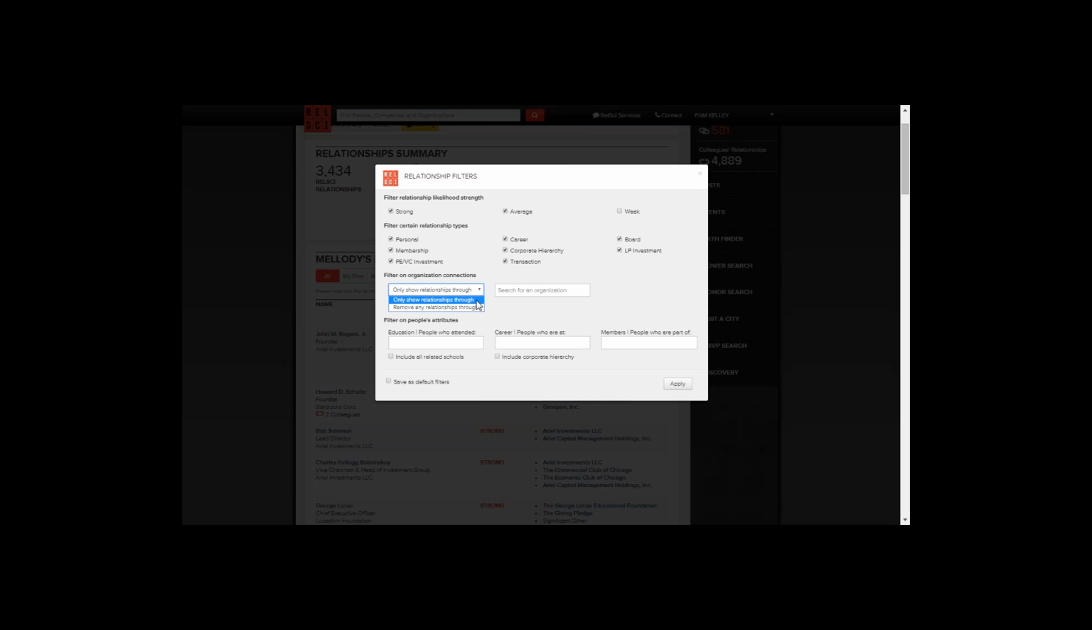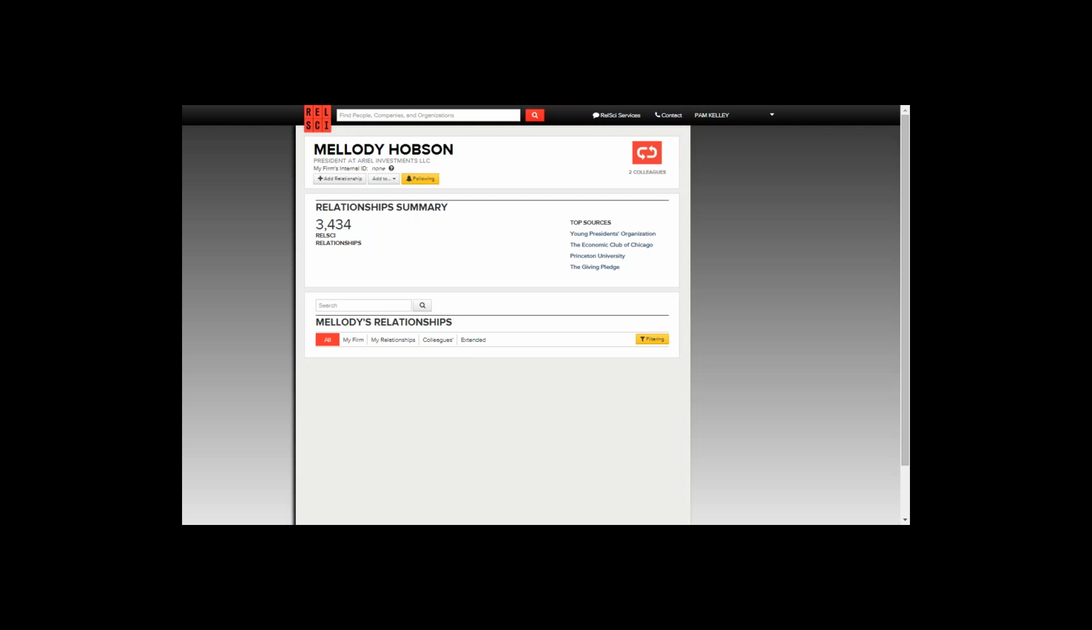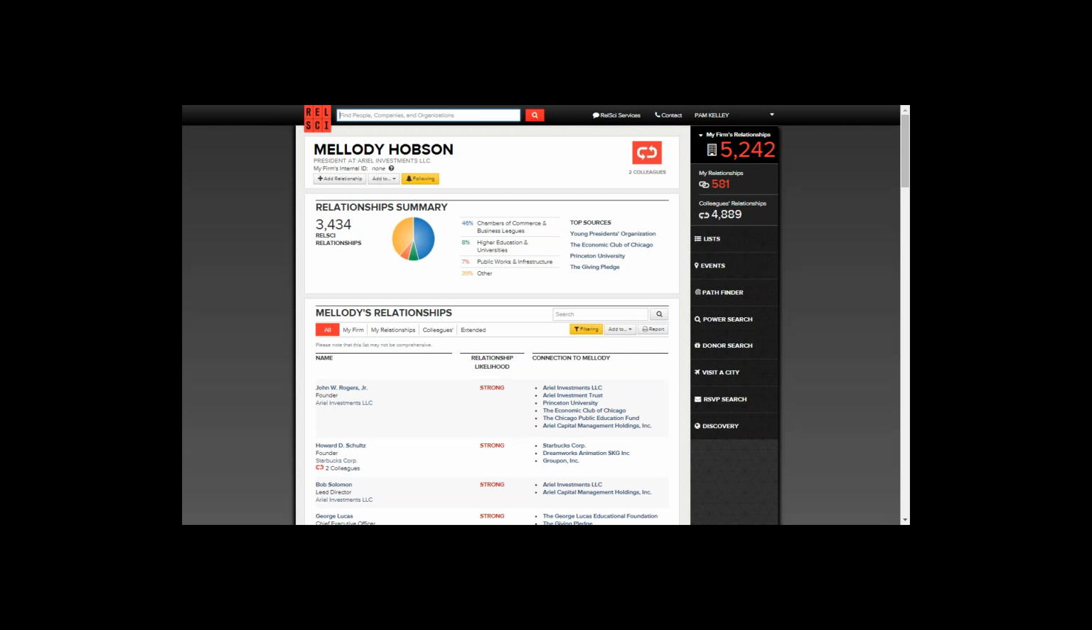So for example, since I'm in the Young Presidents Organization, I already know about Melody's connections to our other board members and other people that we've worked with. So I'm going to remove paths exclusively through us because I already know about those paths. And then I can click Apply. And now that filter is applied to Melody's relationship list.